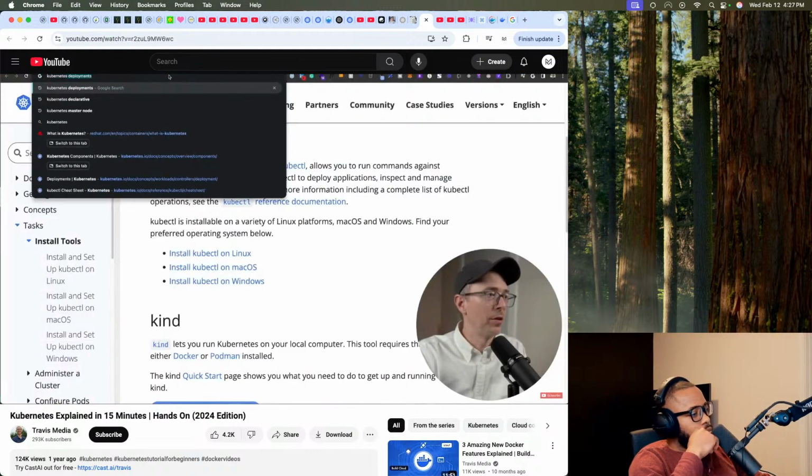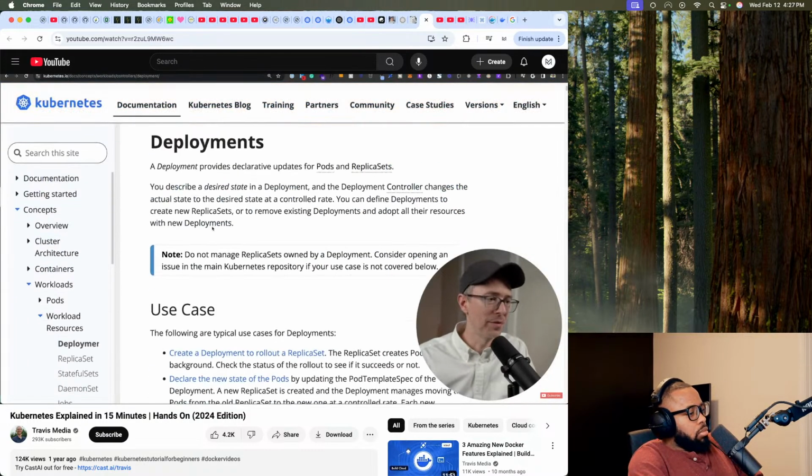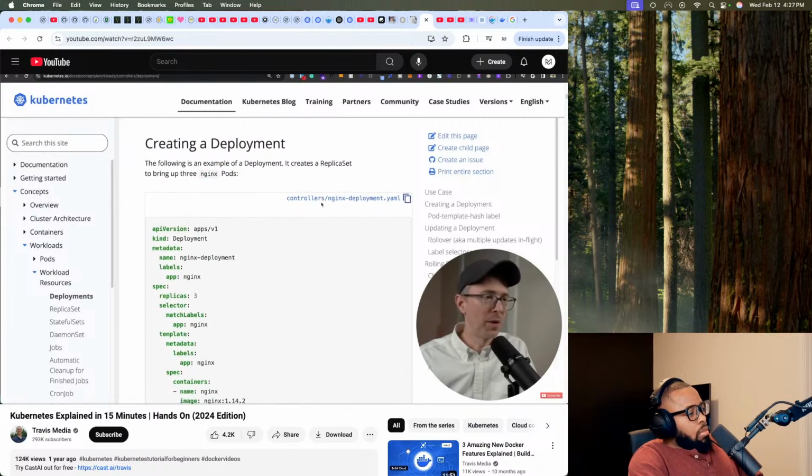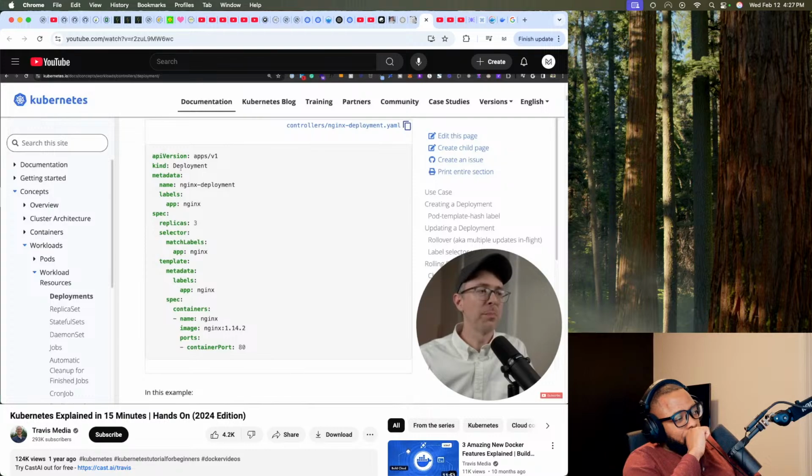So if I go to Google and type in Kubernetes deployments, you'll go to the deployments page. And what's neat about the Kubernetes documentation is that they always have some great examples. So here you can read about deployments, and we get to this section called creating a deployment. The following is an example of a deployment. Here's the YAML, and you're declaring the end state of your deployment, and Kubernetes is going to put it together for you.